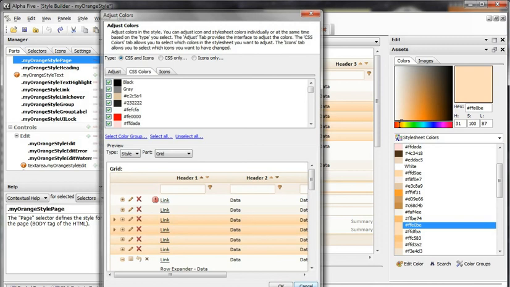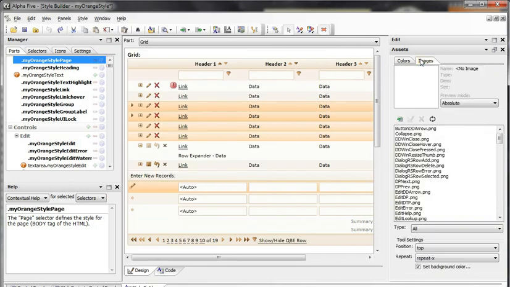The other tab is the Images tab. And if we take a look at it, what you'll see is we have a list of all of the images along with a preview of that image. We have a toolbar along the top which allows us to import an image. We can edit the currently selected image. We can delete the image, and we can also refresh the list.